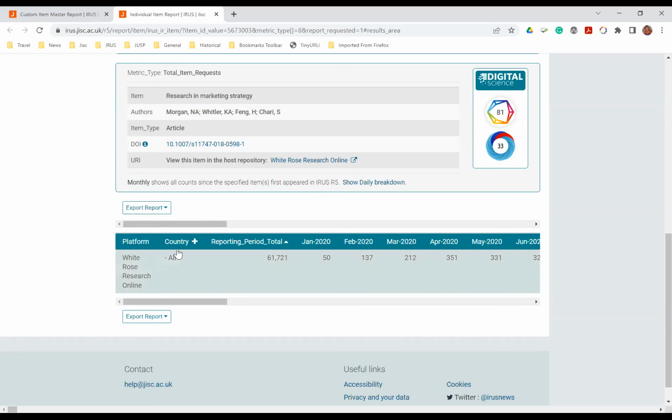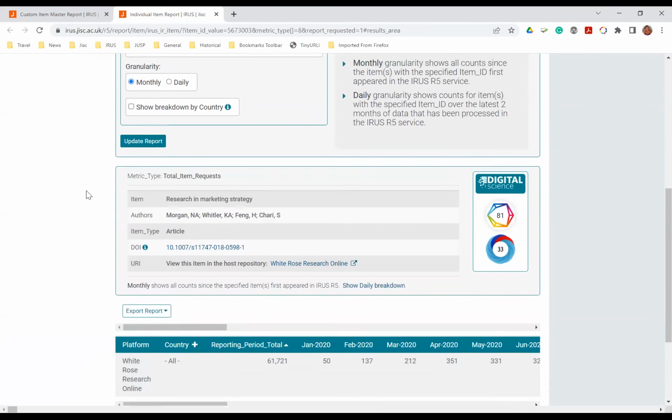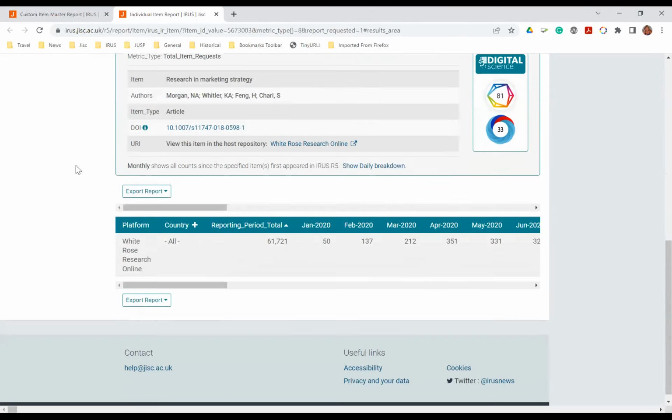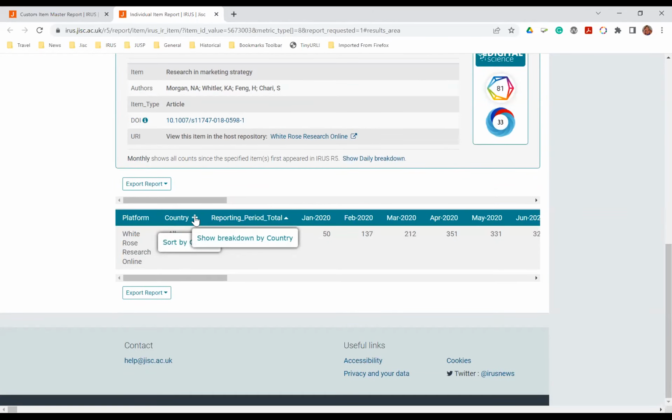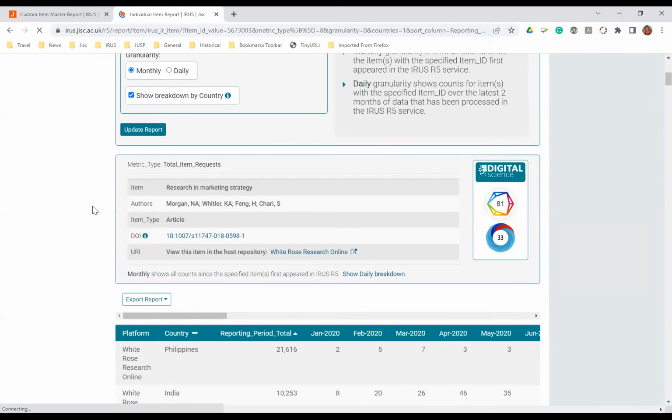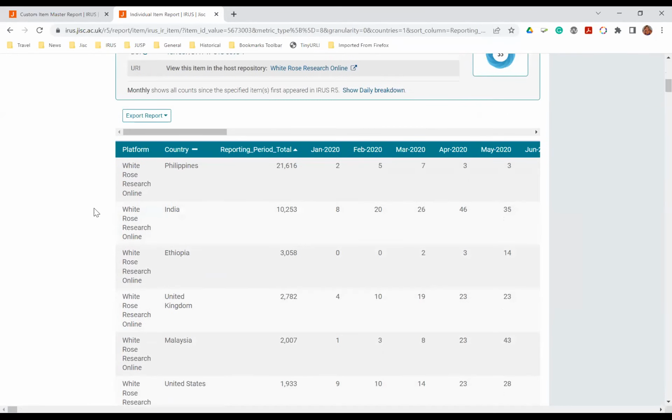It's included from the first month with counts to the latest processed month. You do have the option to show breakdown by country. You can select it either here by ticking show breakdown by country, or you can click on the plus arrow here without having to update the report. If you click the other one, you'd have to update the report. Here you can just look at it anyway.